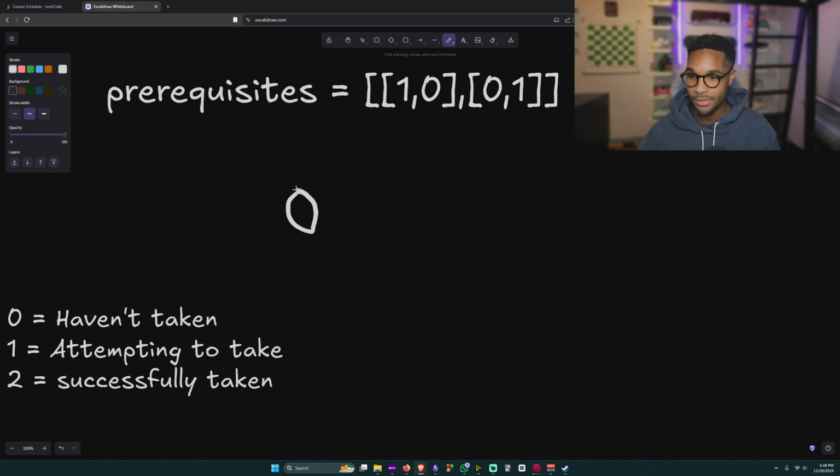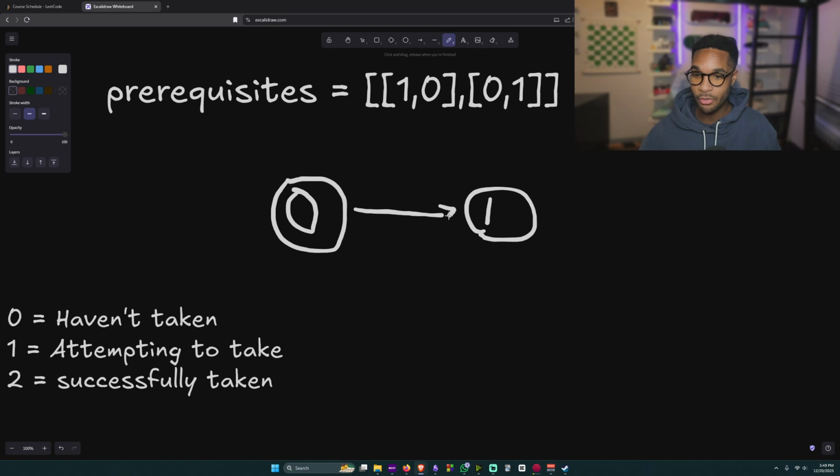Same idea here. We have course 0 and course 1. In order to take course 1, we have to take course 0, so the only way to get to the 1 node is from 0. So there's a directed edge. And then, in order to take course 0, we have to take course 1, so there's a directed edge from course 1 to 0. As you can see, this is an endless cycle because we just go back and forth, back and forth. So that means we can't take either one of these courses, so we return false.